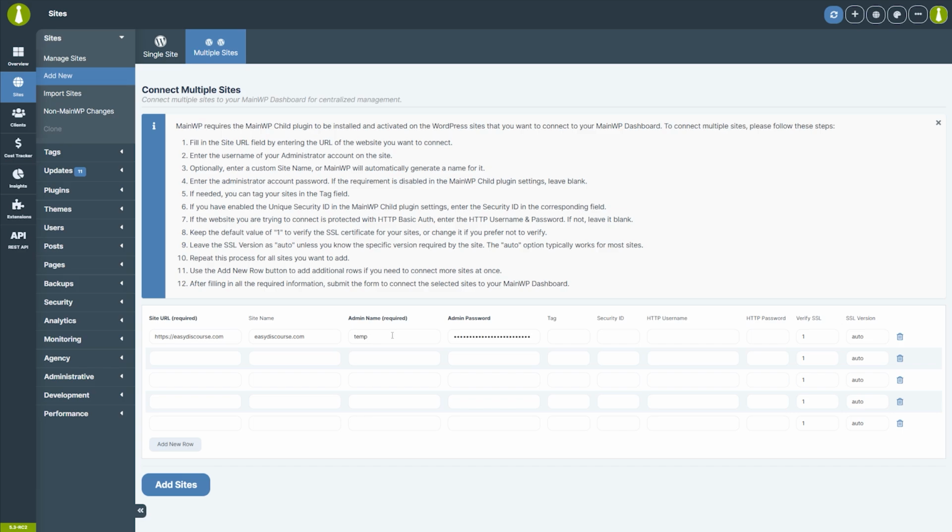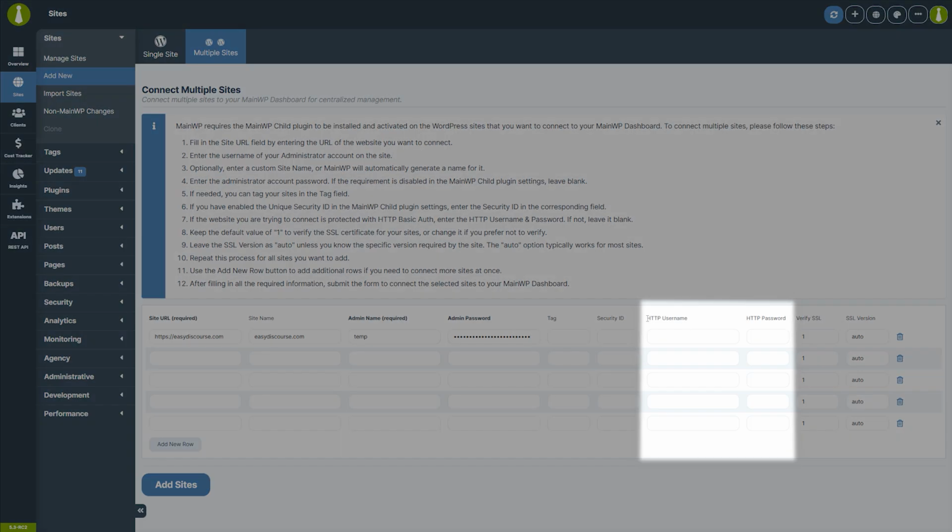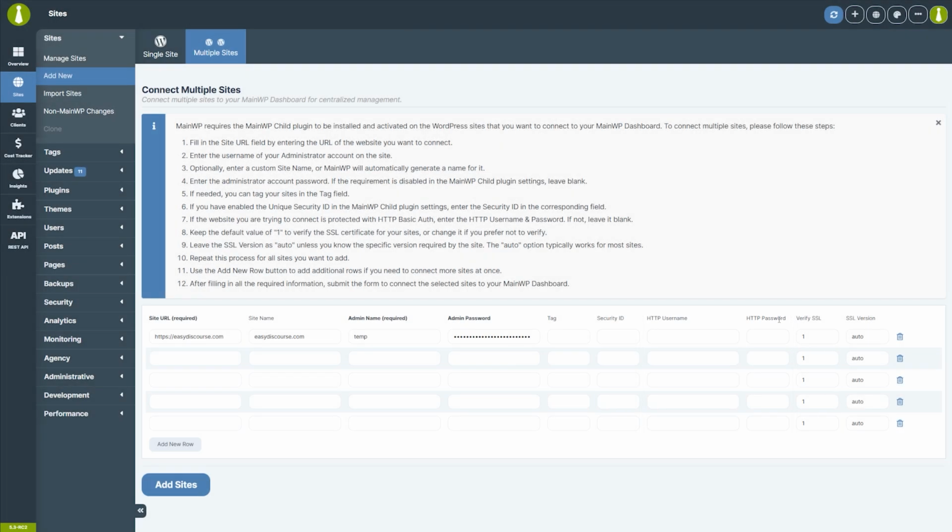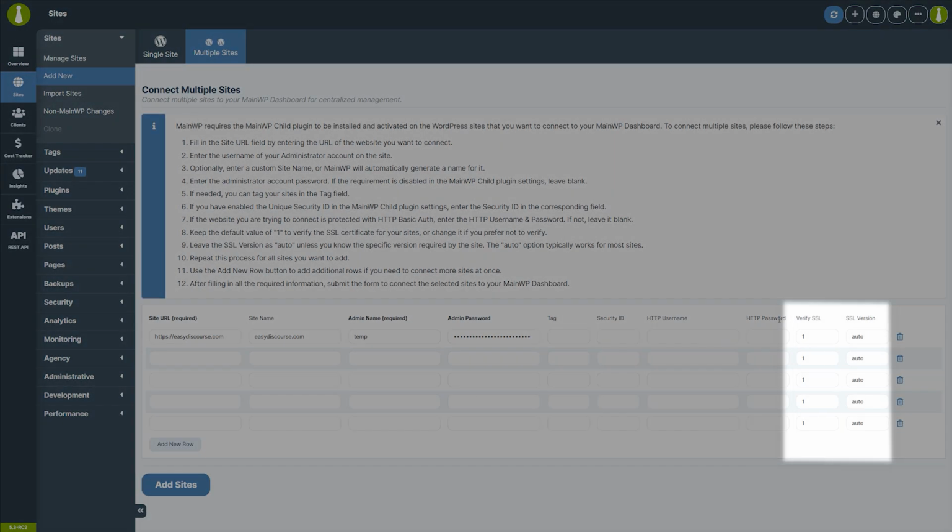If your sites use HTTP Basic Auth, enter the HTTP username and password here. Since our example sites don't use it, we'll leave these fields empty. Under Verify SSL, we'll keep the default value set to 1, which tells MainWP to verify the SSL certificate on each site. If any of your sites are missing SSL, you can change this to 0. Next is the SSL version setting. We'll leave this set to Auto, which works for most configurations.